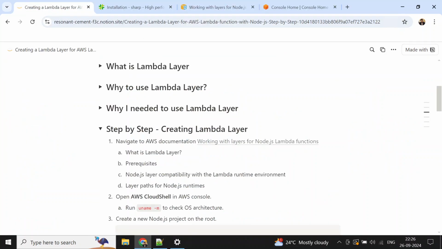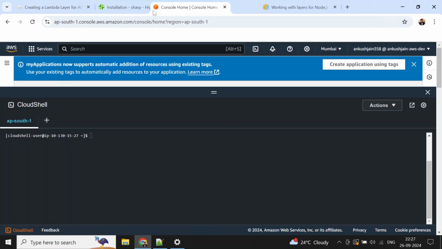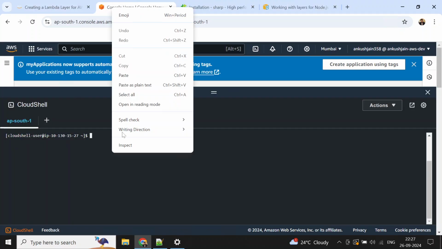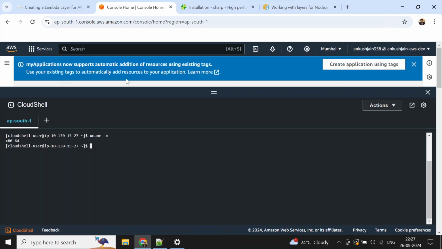So we have covered all these points. Now I have opened AWS CloudShell. Now I will run this command, uname -m, here. So I will just bring it here and paste it here. And why am I running it?